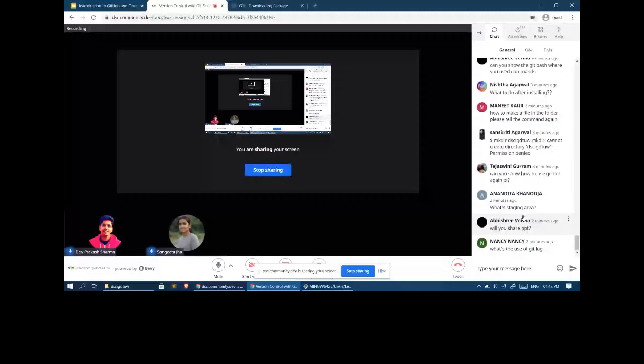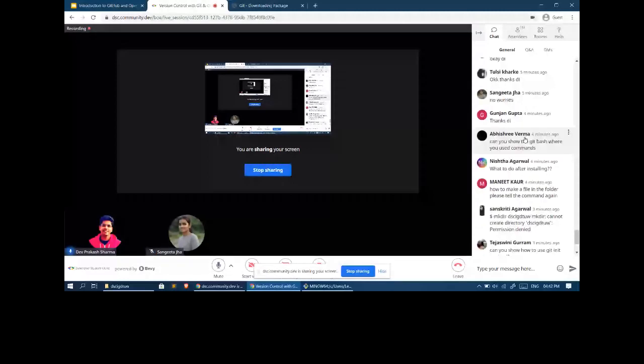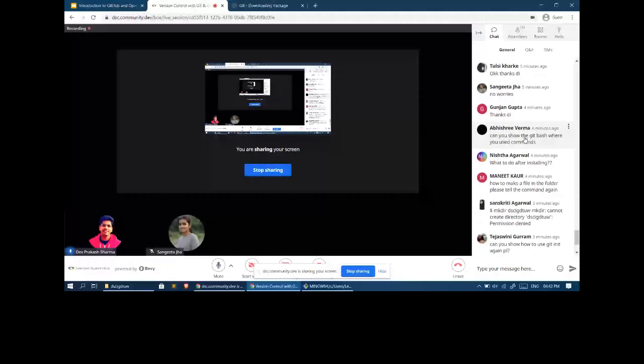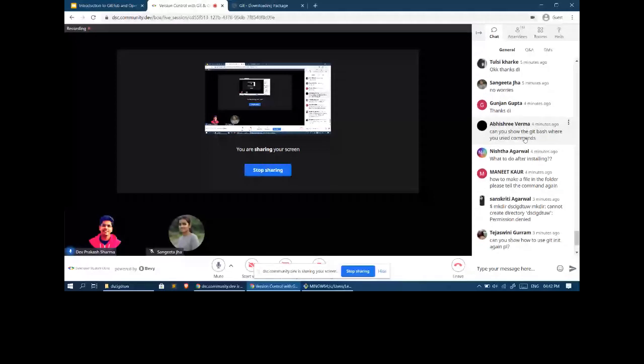Okay. So I will come to the first query here. Can you show the git bash where you used a command? So git bash is basically a CLI, command line interface, that git provides by default. So once you have installed git on your system, whether you are working with Linux, Windows or Mac operating system, it will give you a CLI, command line interface. So basically git bash is a command line interface where you will be working with the version control system or with GitHub, and you can work with all the commands there.